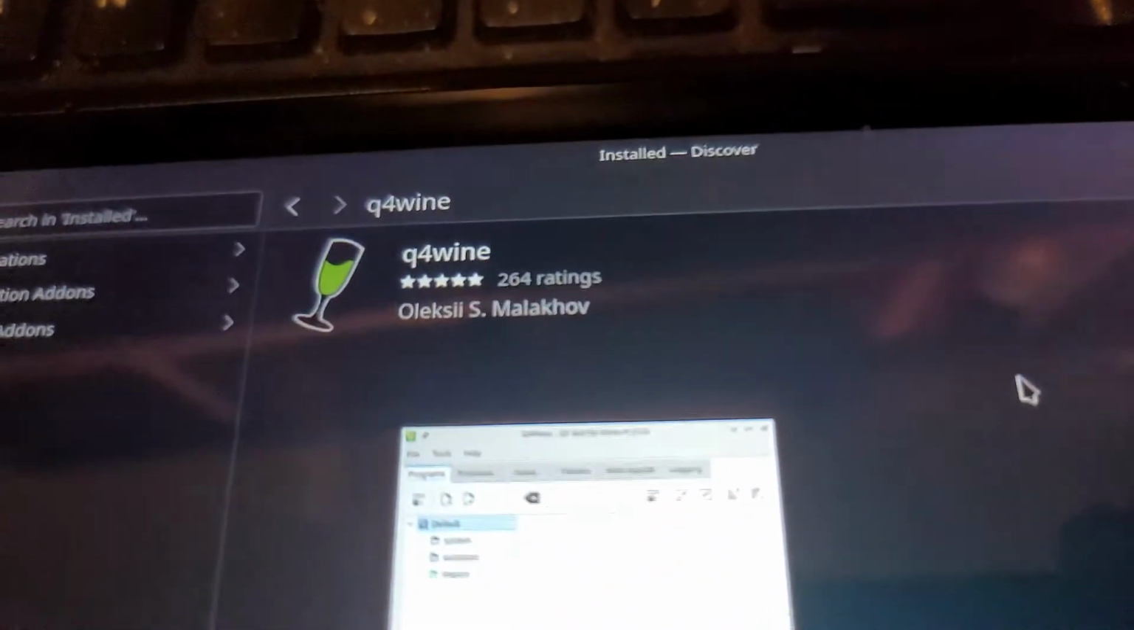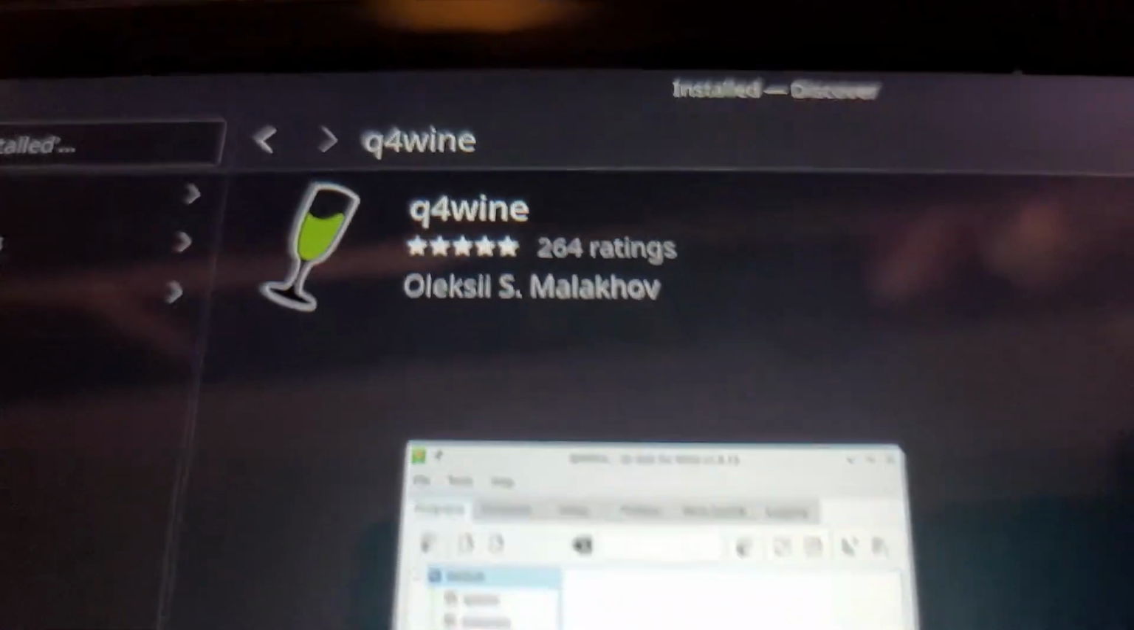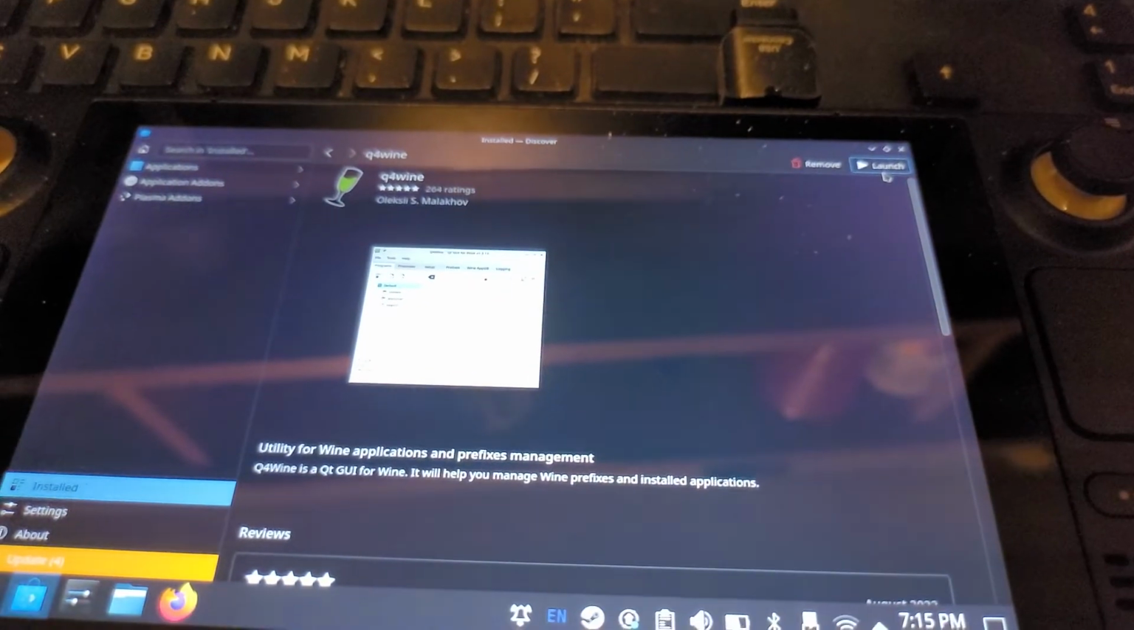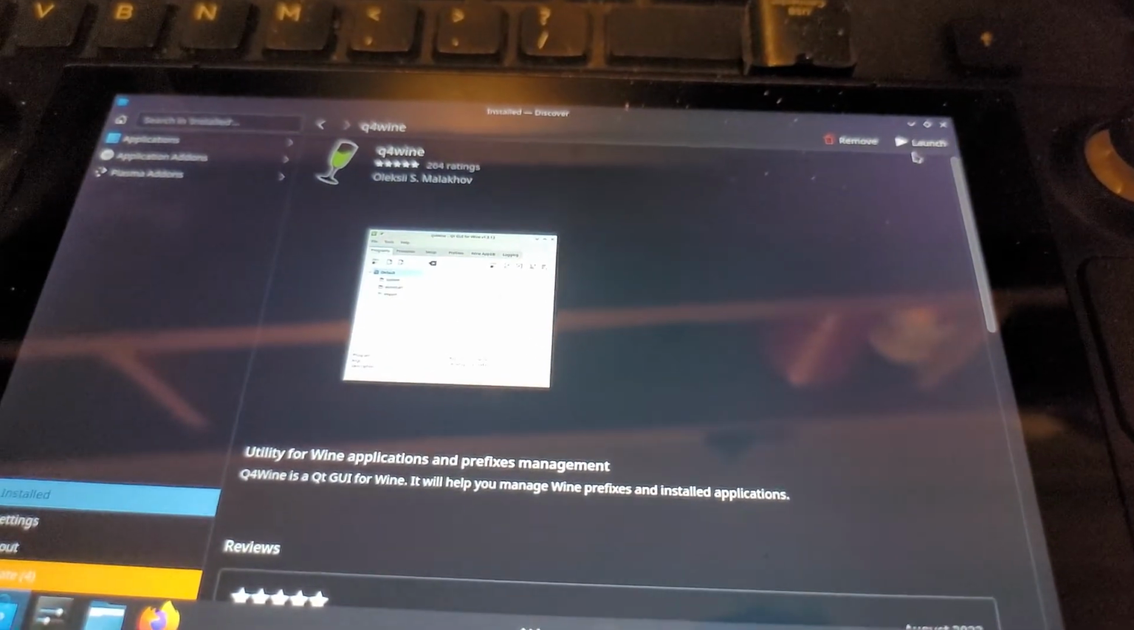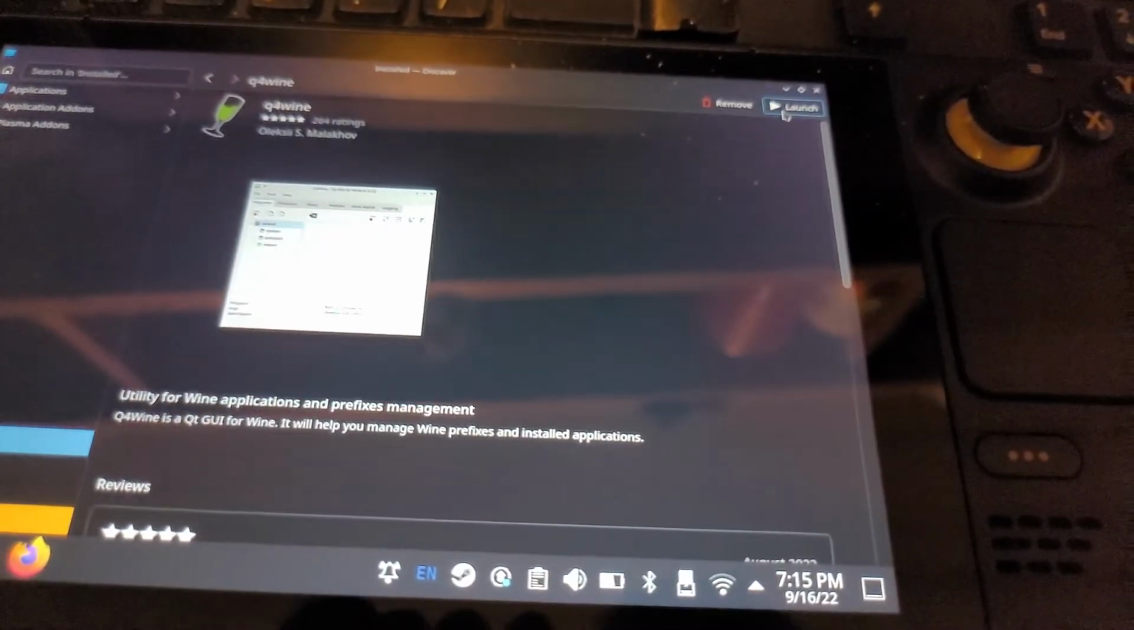But this is mainly the app that you need. Q4wine. It looks like that. It's made by that developer. But let me show you. Once you install it, you really don't need to launch it from here.